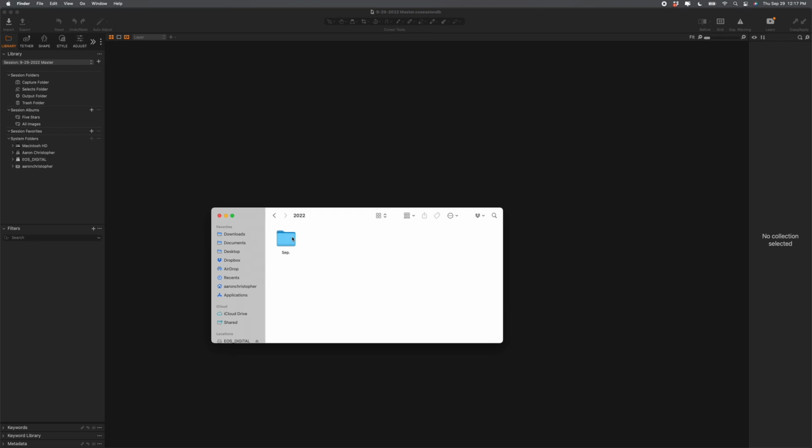So as you can see, I'm back on the hard drive, 2022 September folder, and now you can see that it has created this session. So this is the entire session with the Capture One folder and everything. So no matter where I move this folder to, all of my images will still be there. So even if I take it off this hard drive and put it on another hard drive, I can still access it because of the way that Capture One set up its session.